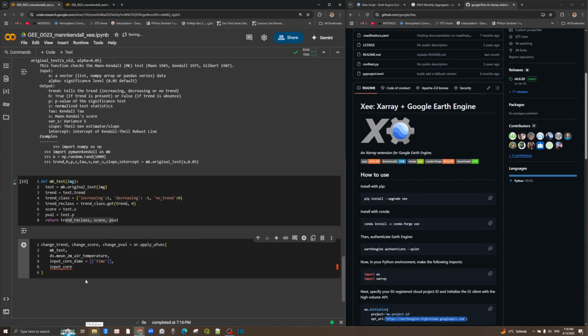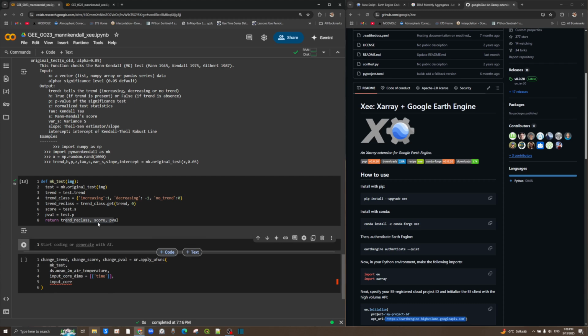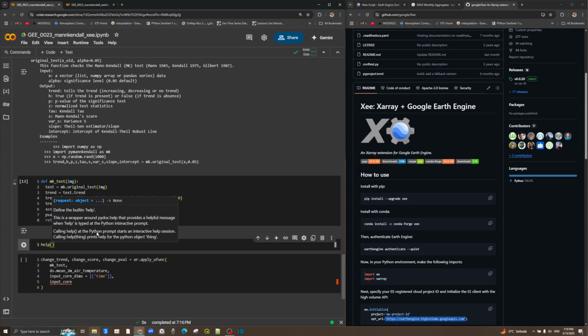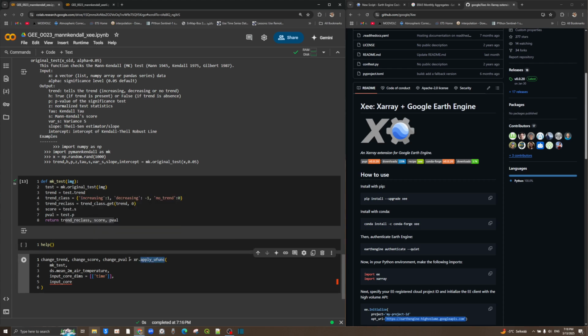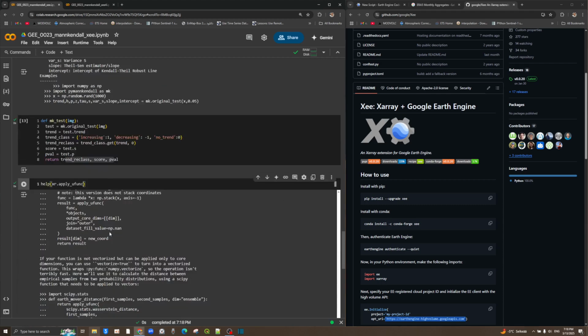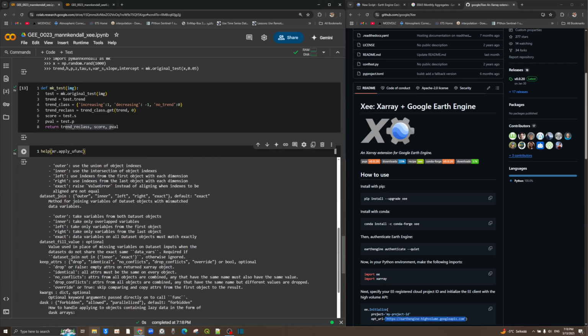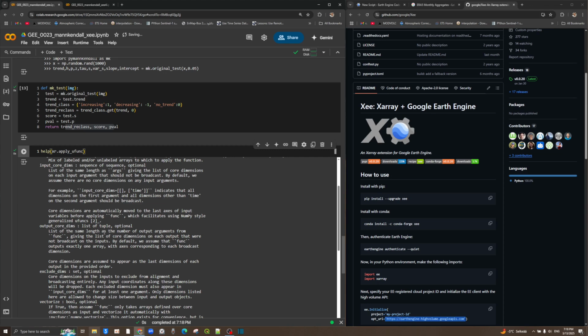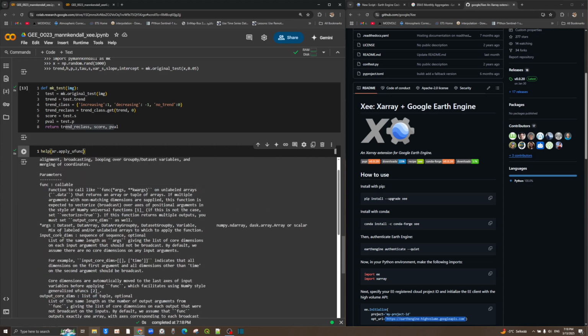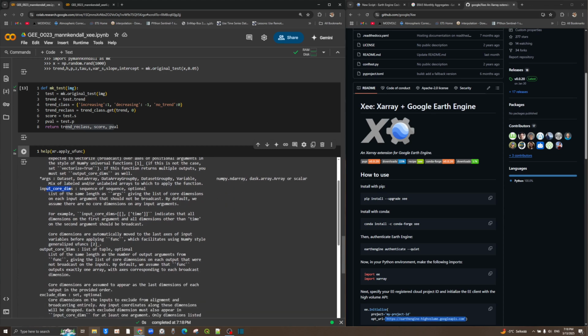Sorry, I think I'm doing something wrong. To make sure if there is any problem here or not, I suggest you use help. For example, write help and now enter apply_ufunc from xarray, copy and paste and write it. Now you can see a short description about the apply_ufunc function, and you can see what kind of arguments you need to have. Input core dimension is already defined.